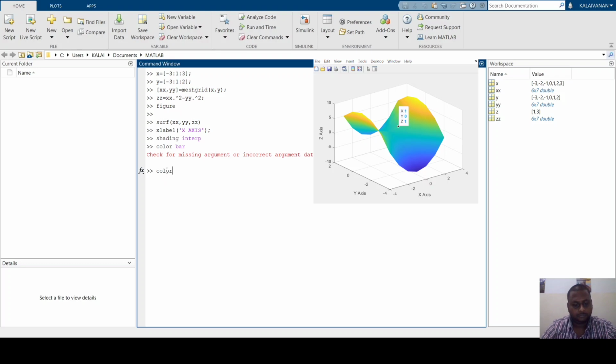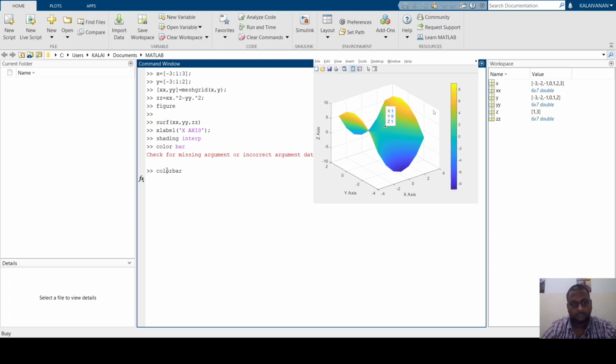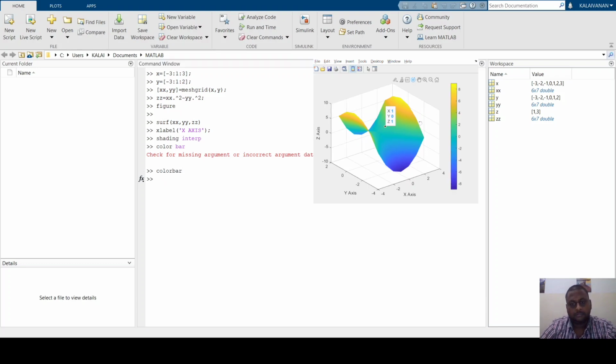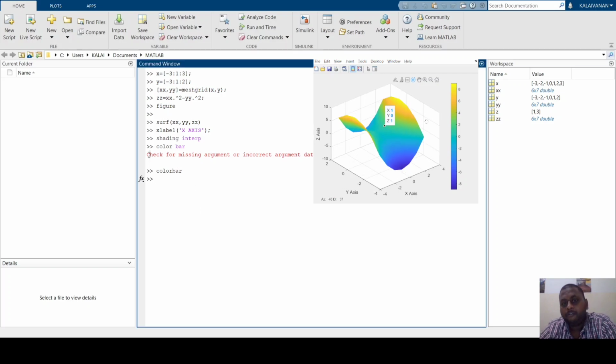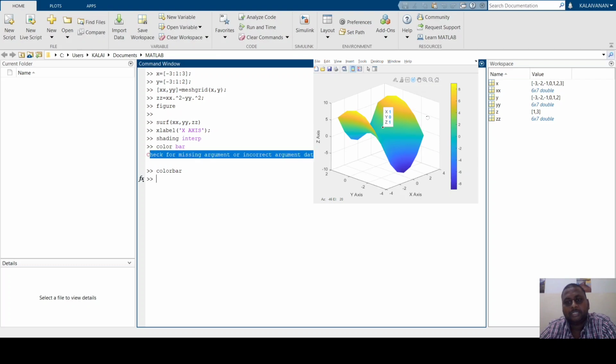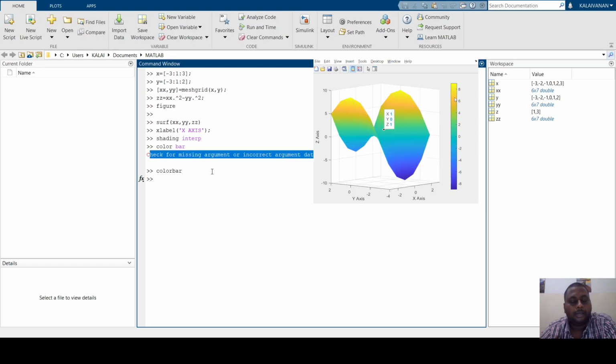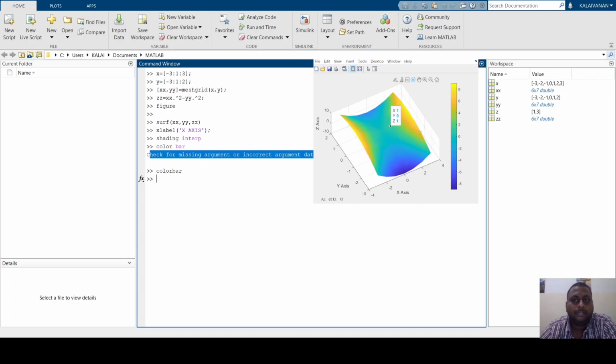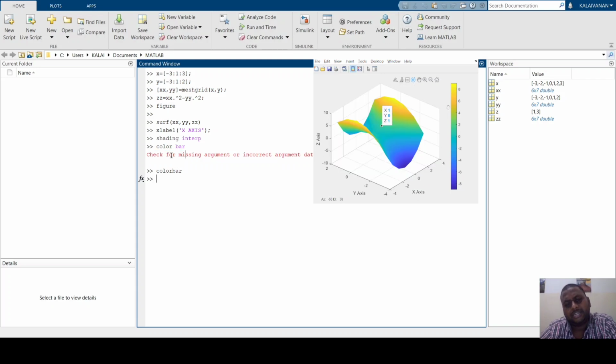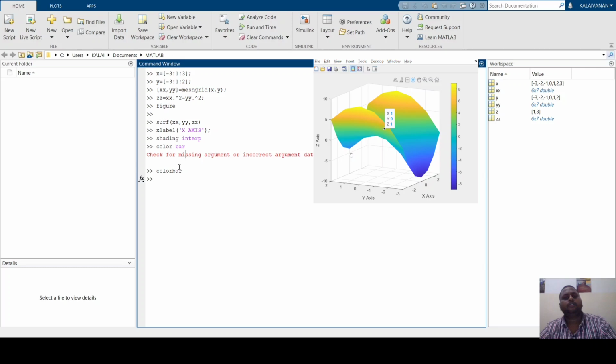MATLAB is user friendly, so if we are doing some mistakes, it highlights them for us. And if you need help, you will be getting your help here, like some basic commands, like what the mistakes we are doing.